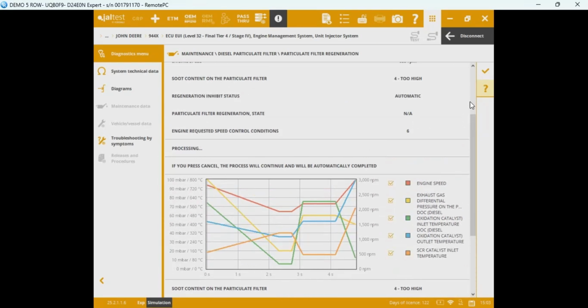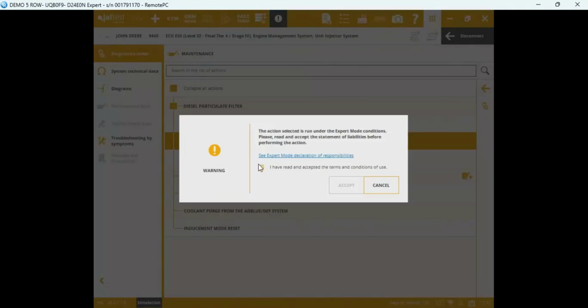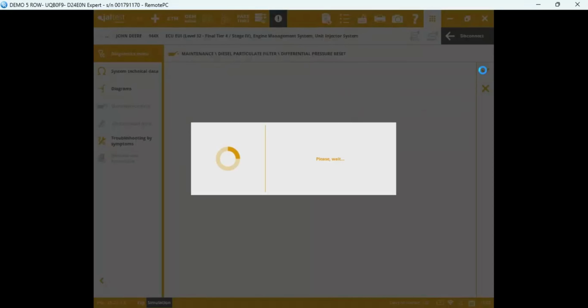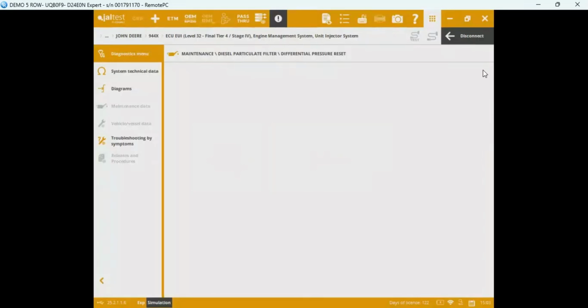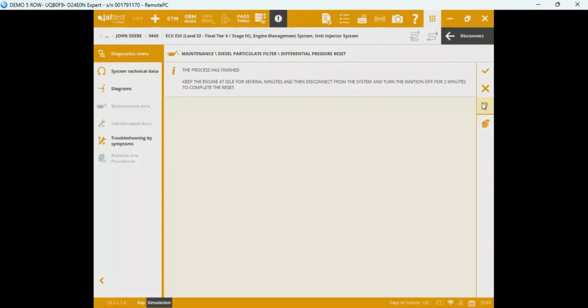So after we run the regen, the next step is to do a differential pressure reset. This will basically set to zero any counters or unsuccessful regenerations that have been stored on the ECU for the after treatment system, and this should definitely clear out everything on after treatment system lit modes or power reduction inducement modes, right? This is one of the last steps.